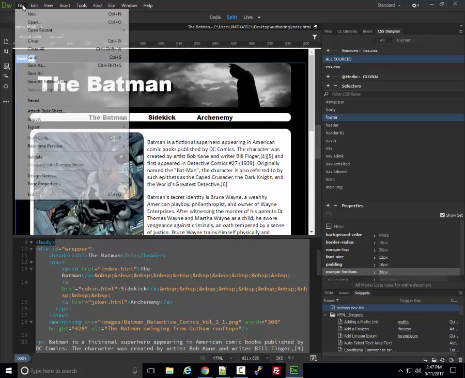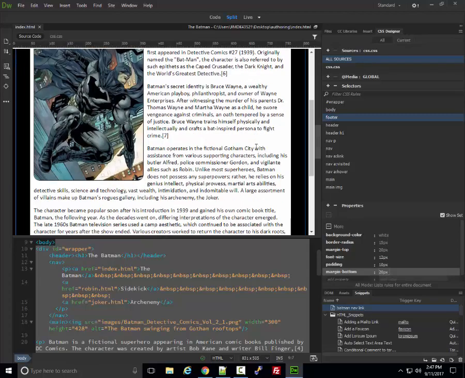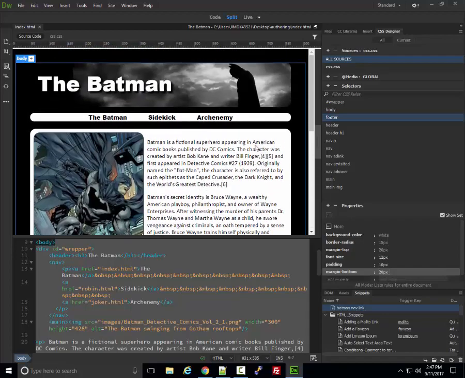So let's save all. Okay, and then what we can do is quickly change out the content by using this page that's been created as a template for the other pages, the sidekick and the arch enemy. So I think I'm going to stop this video and start a new recording for the others, just because this is getting long. All right, so please follow me to the next video.